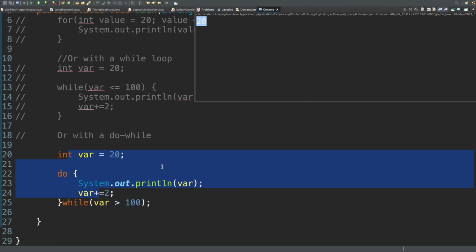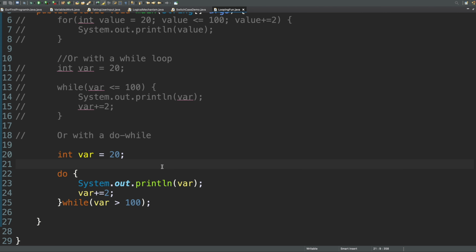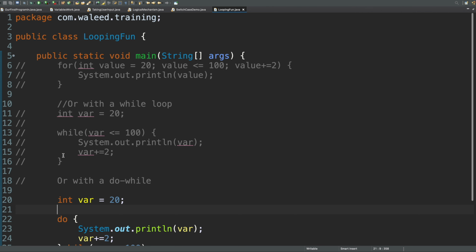See, so for menu driven programs, generally you prefer using a do while loop, guys. So those are the 3 basic loops that we have in Java. But as I said, in addition to these traditional loops, we have some advanced loops as well. We'll have a look at them in subsequent sessions.